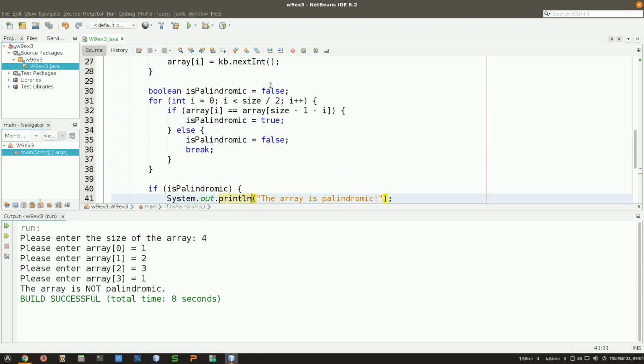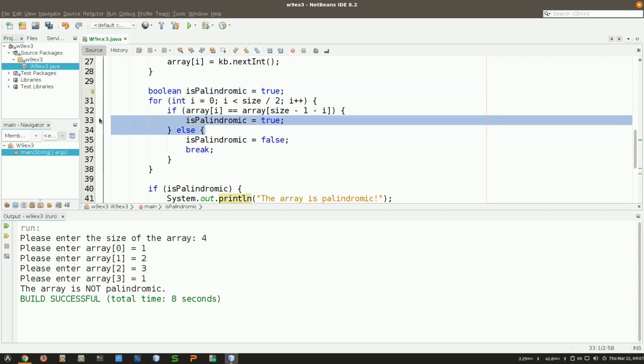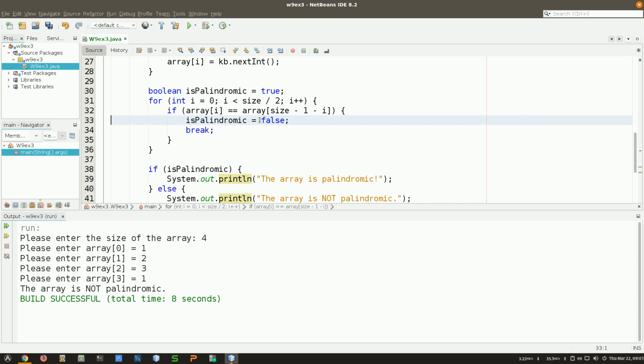However, I can just make this a little bit better. Because look at this, I make it false and then I put it true. But the only time I'm going to put it false and stop is where it's not equal. So I could just do something like this. Let's assume it is palindromic. And then if it's not palindromic, let's stop. Which means it's not palindromic if this is true. If the array of the first one with the last one is not equal, then you decide that it's not palindromic and then you break.